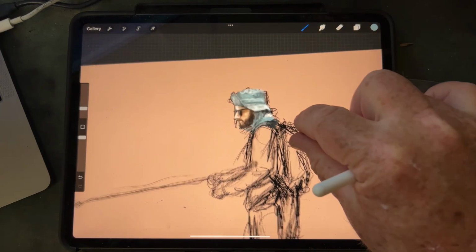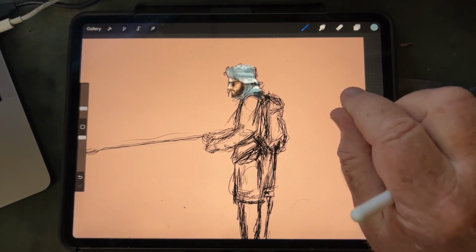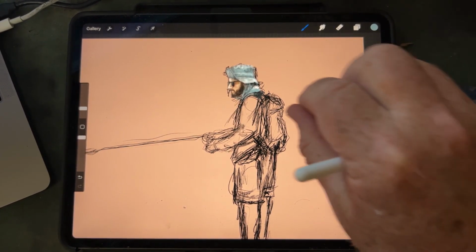And now we're going to work on the rest of the fisherman. We have his whole body to go still. His face was probably the most important part. So we have that done.